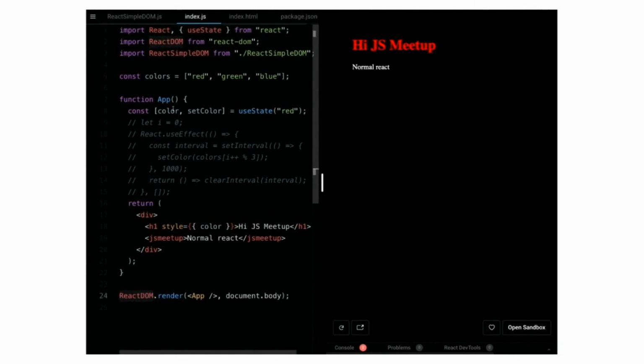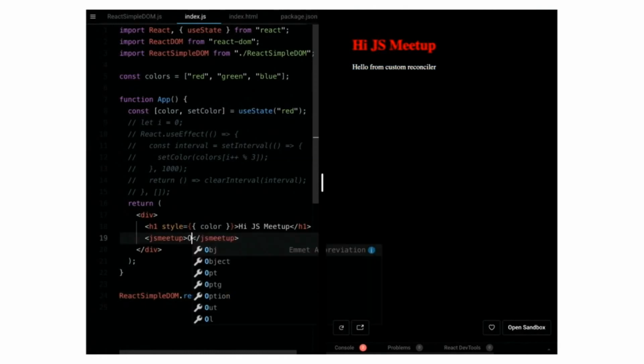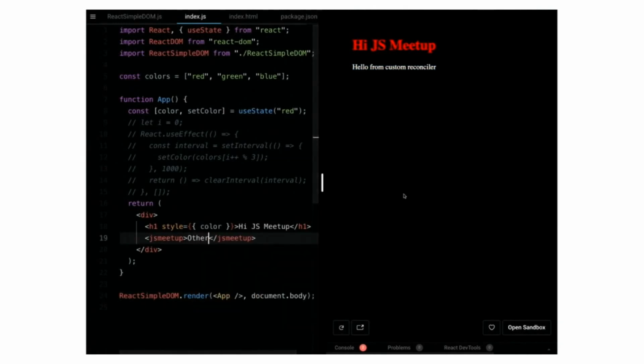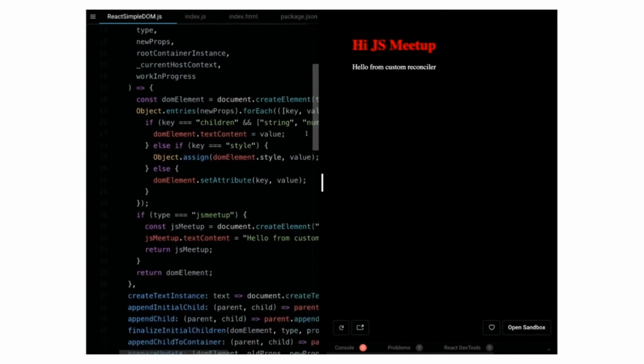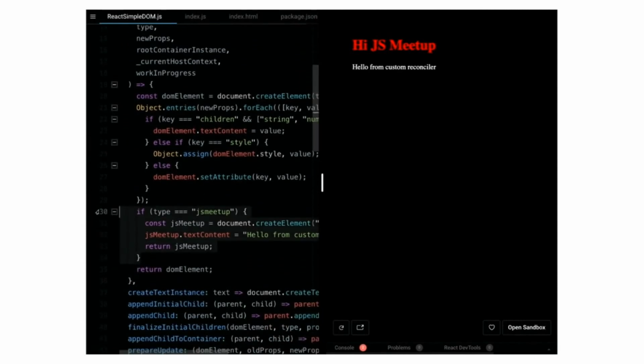Here I have my React simple DOM imported, but currently I'm rendering with React DOM. So for demonstration purposes, I added my own element called JS Meetup, and it renders the normal text. But now if I switch to my own React simple DOM, it will render something completely different. And that's because I added a small if statement in my reconciler to output something else, anything I want, like we can see over there.